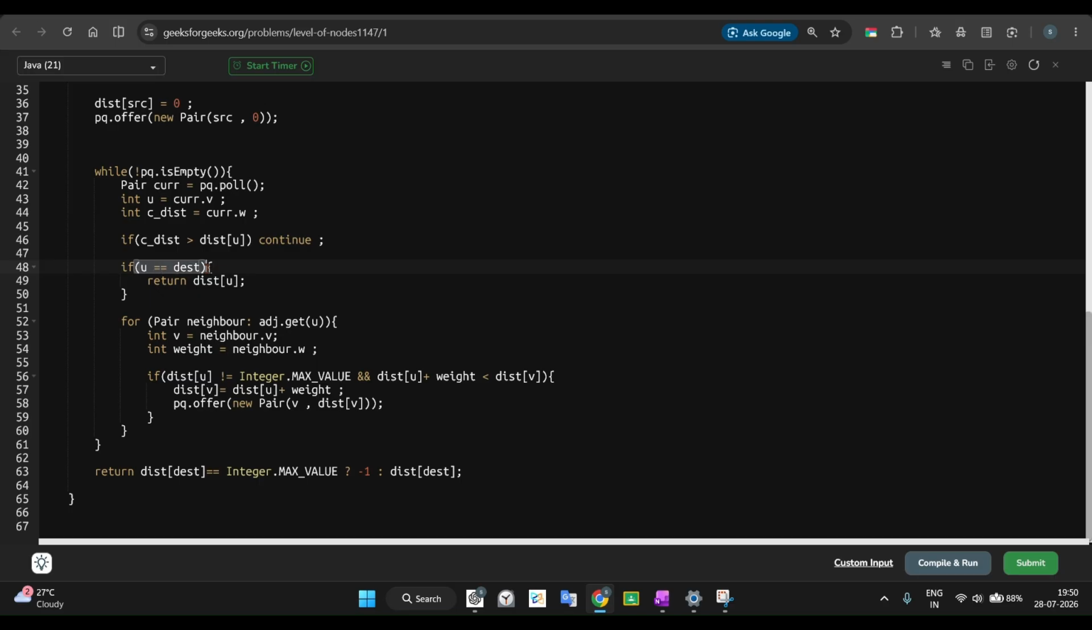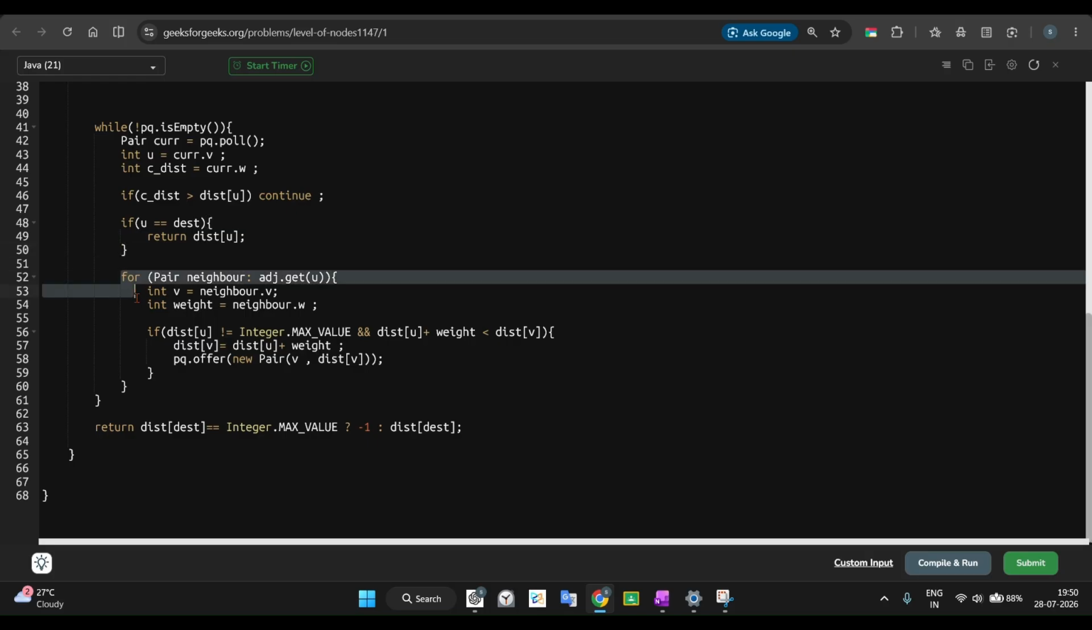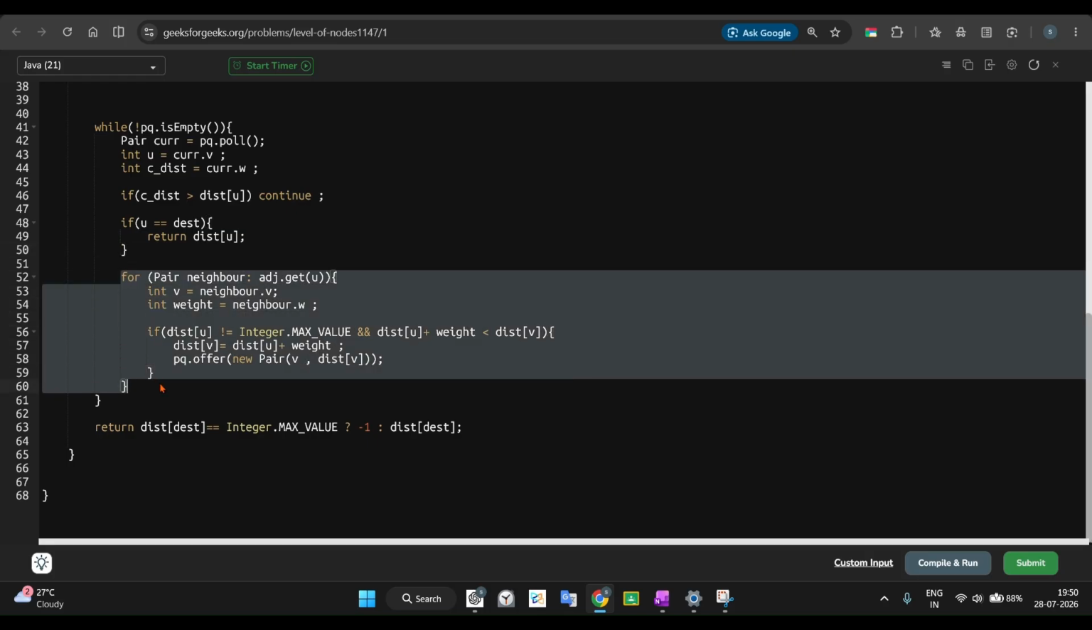If we get u equals to destination, then just return the distance of u, because it's a greedy algorithm and it will get the answer within the traversal. Okay, if u equals destination, we can just return. Now this is the logic of our edge relaxation.